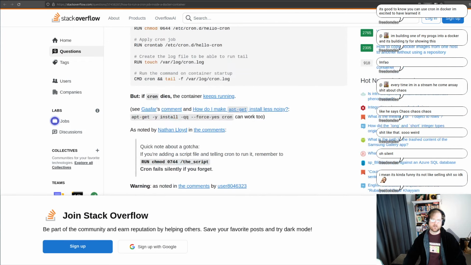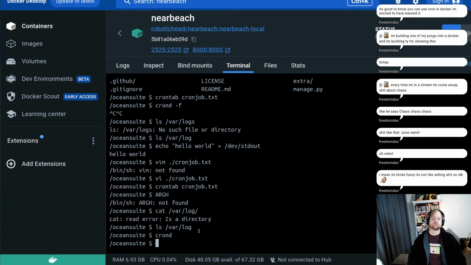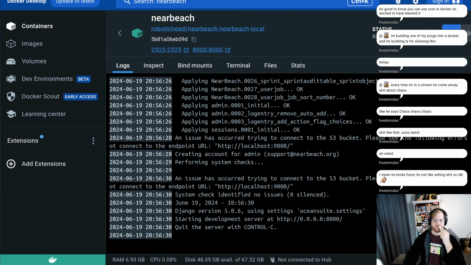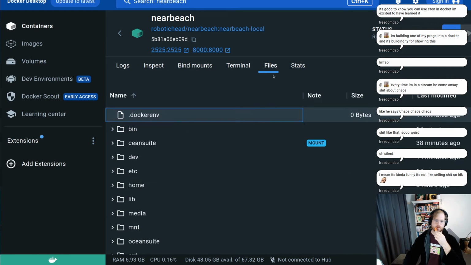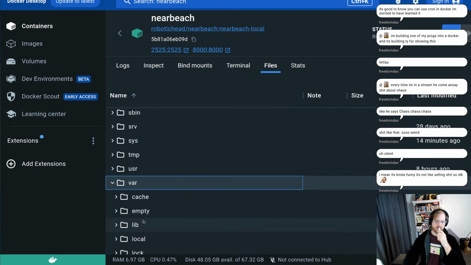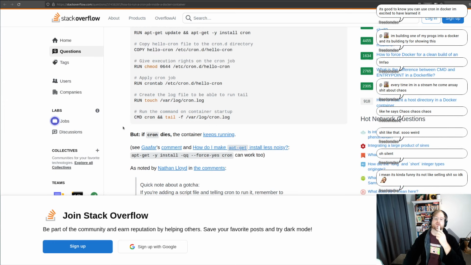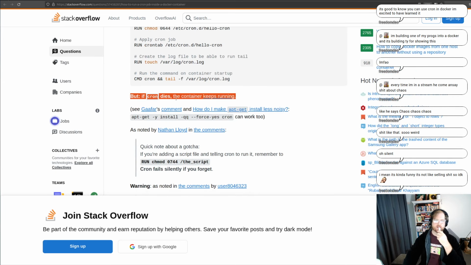Yeah, var log. So if I actually run cron -f, and it's running, and we let it run for a little while, nothing will appear in the logs. Let's have a look at the files, because at least we can go to var log. There's nothing in the log. Okay. But if cron dies, the container keeps running.